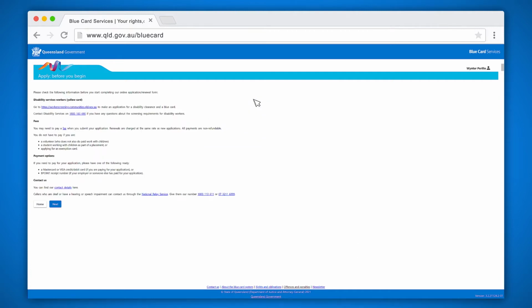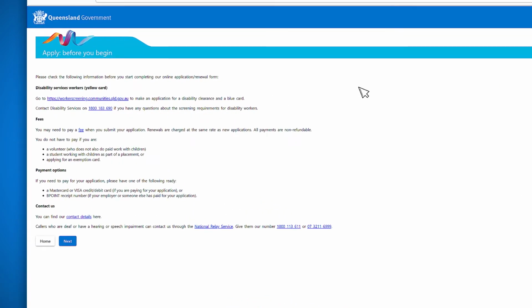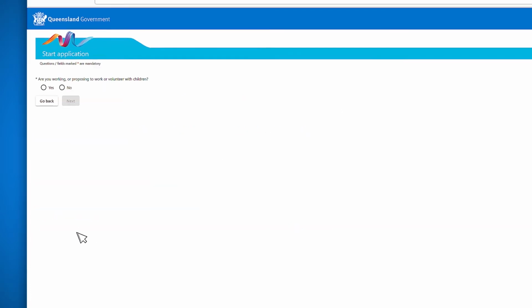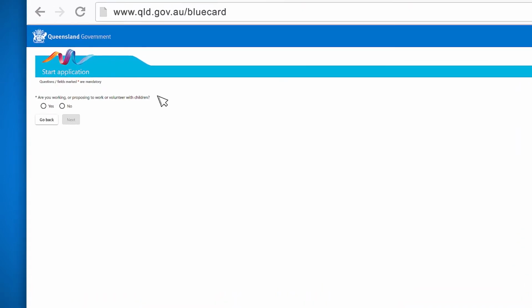As you are applying for a blue card as a business operator, you will need to pay for your application. This page has information about fees and payment options. Make sure you read this information before clicking Next. During the application, you will be asked a series of questions which require you to answer yes or no. It is important you read these questions carefully and answer truthfully.